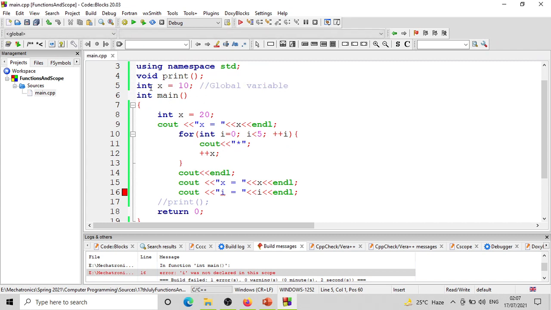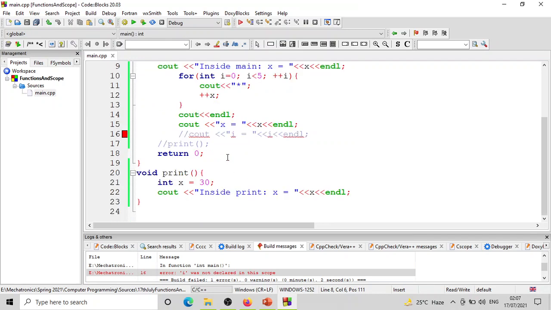Okay? This is a global variable x. Its value is 10. And this is a local variable x inside main, say. Okay? Let me comment out this line. So we have a global variable x which has been initialized to the value 10. Now this variable x is visible inside the main function. It is visible inside the print function, everywhere.